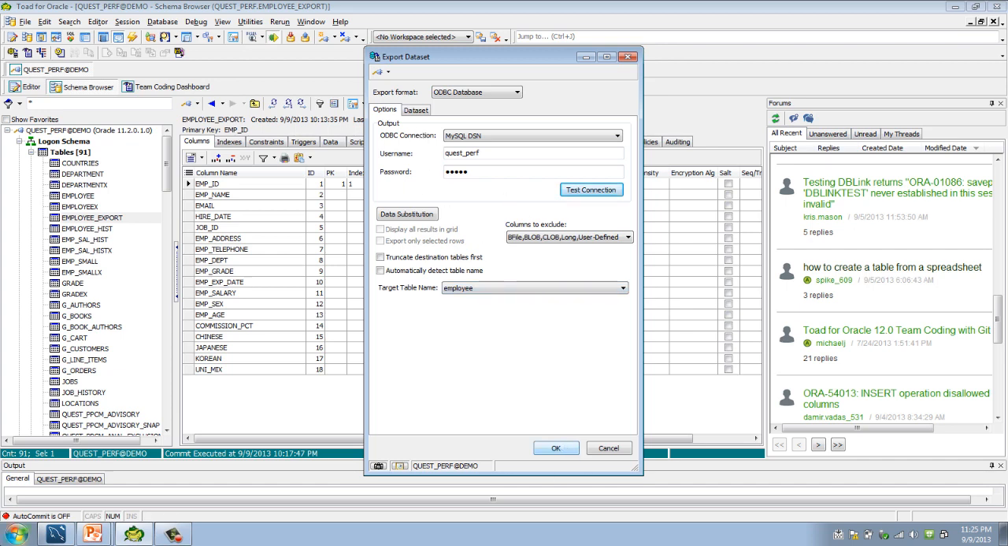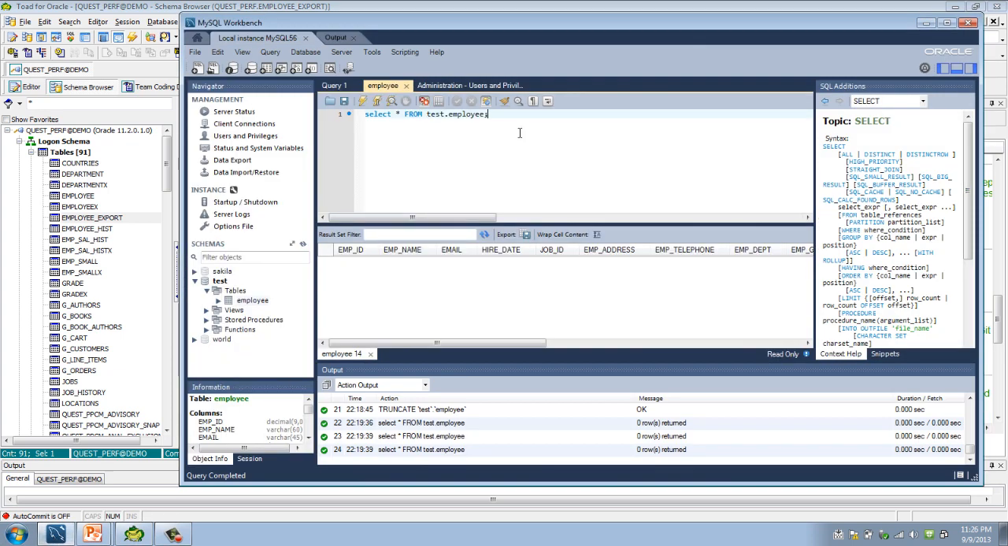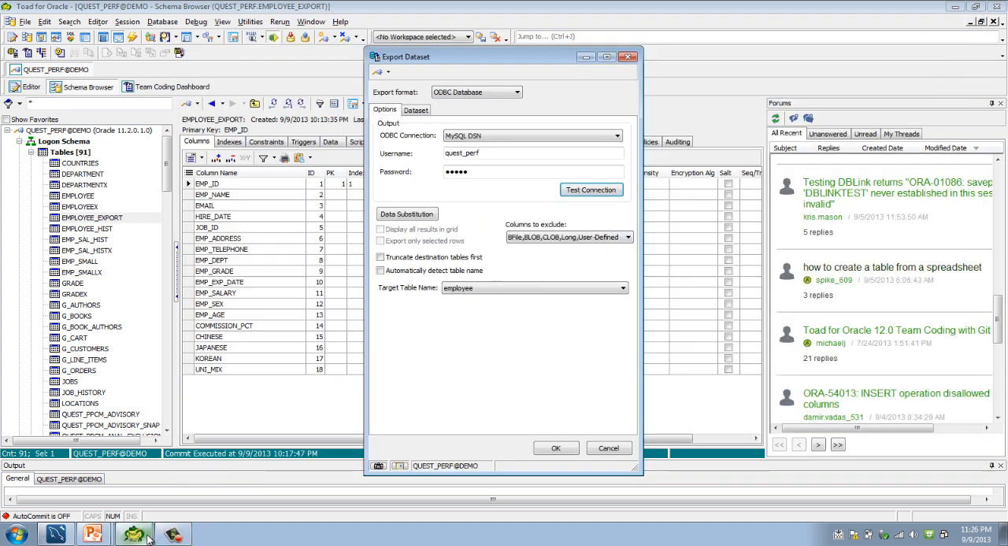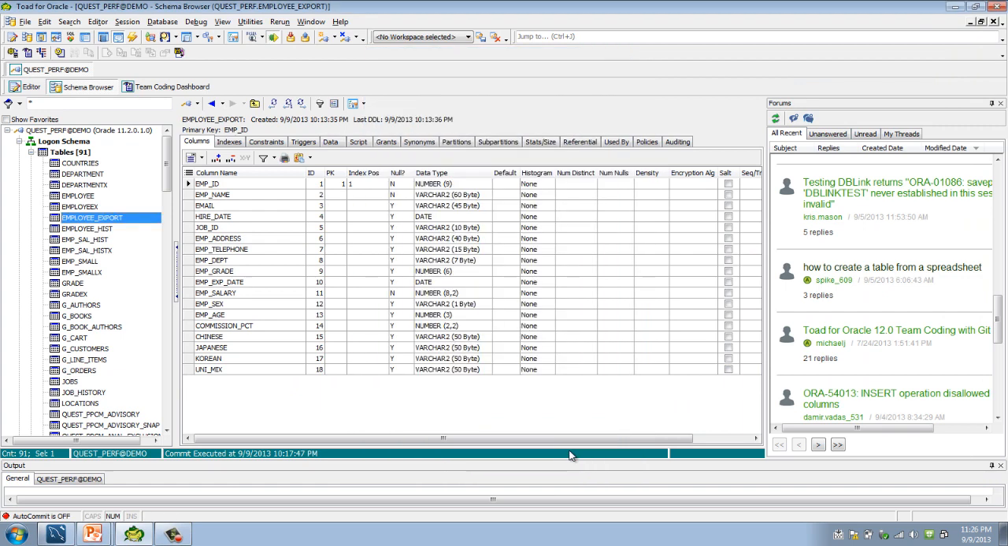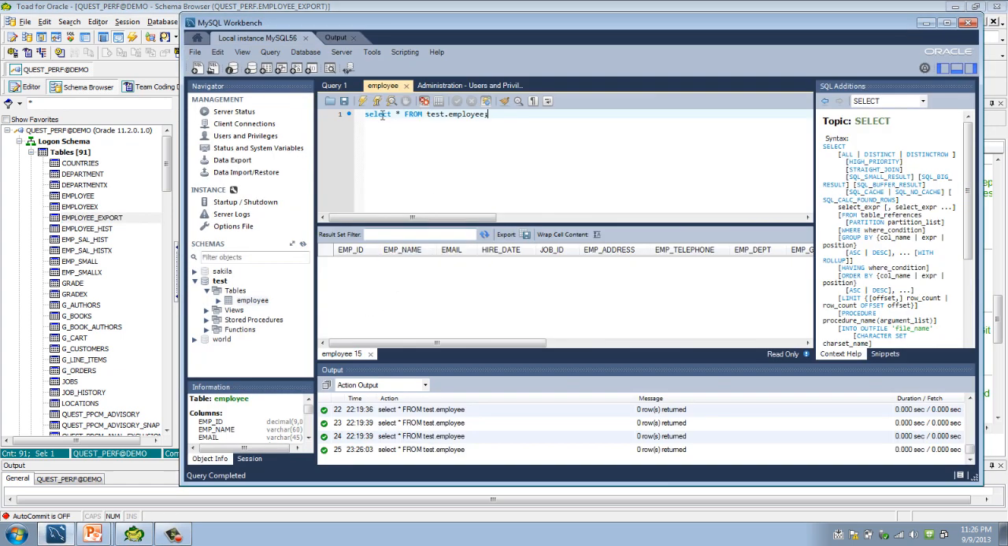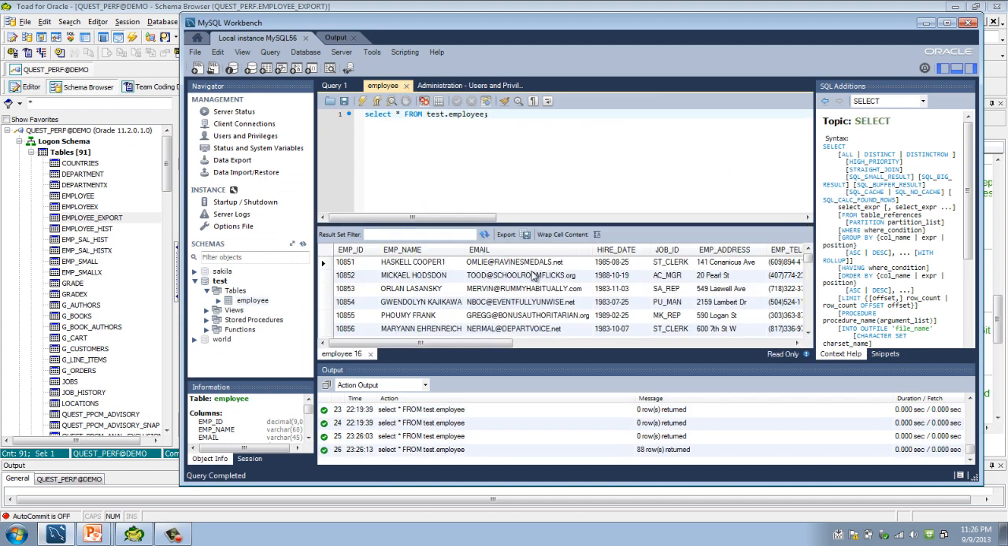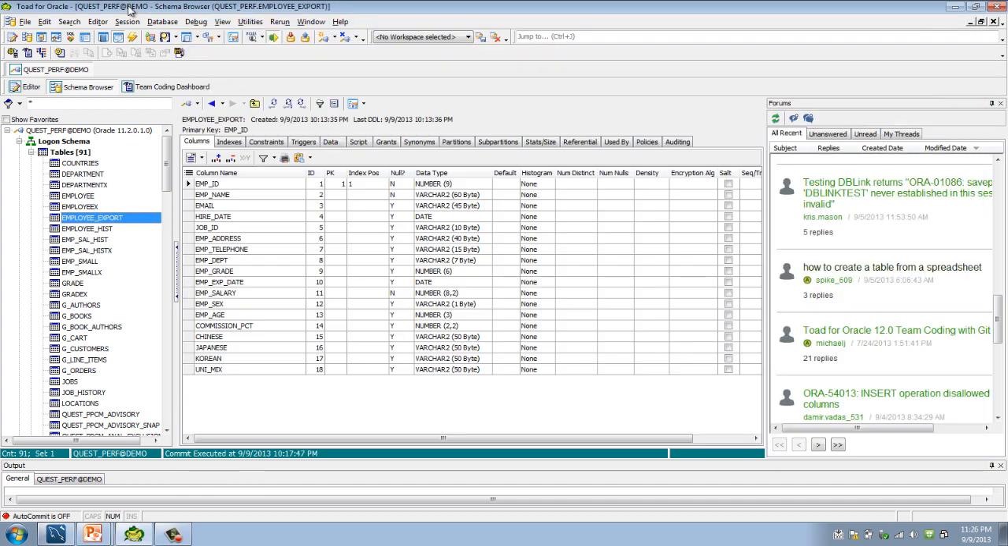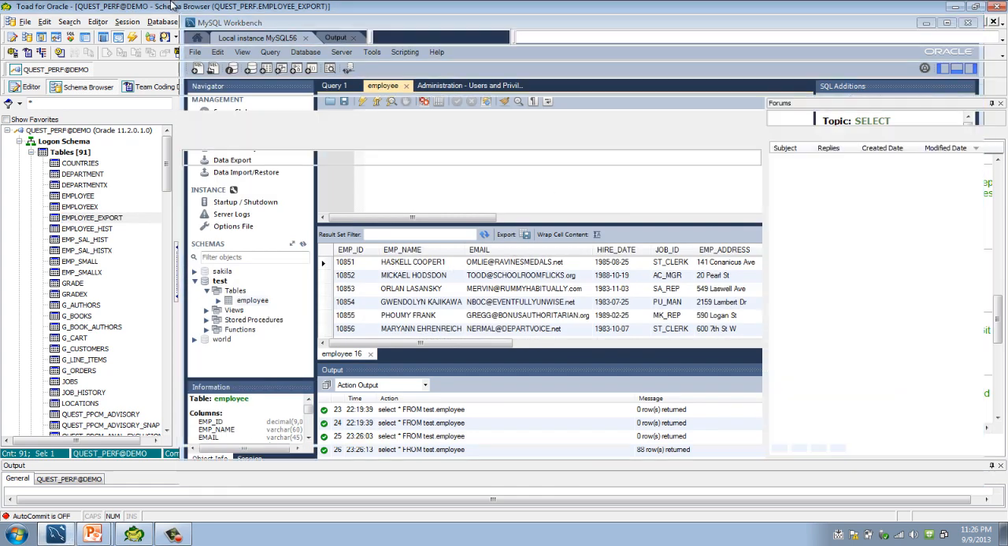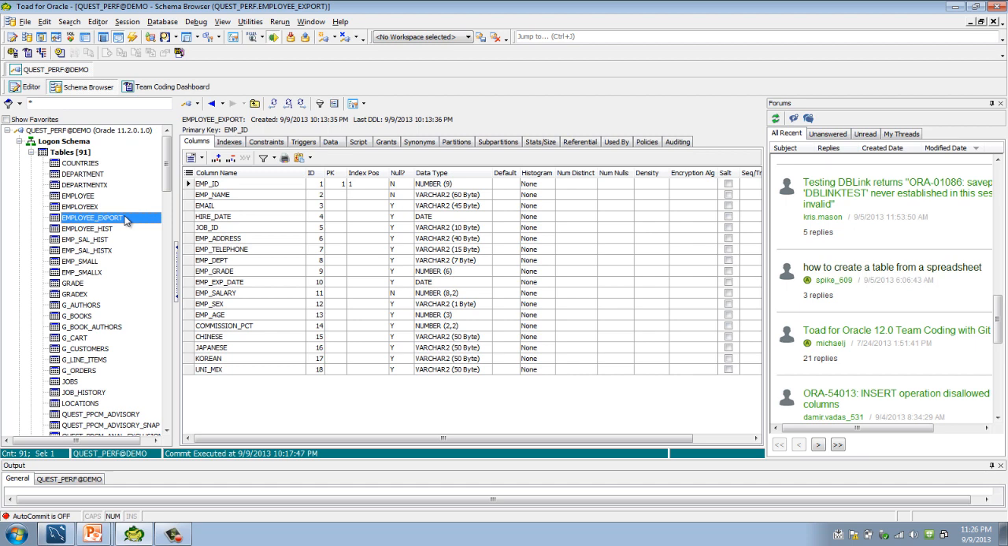And as you can see here in MySQL, if I do a select, there are no rows currently. And if I run this export right now and go back here in MySQL, I have 88 rows just exported from Oracle database into MySQL database using the ODBC data source.